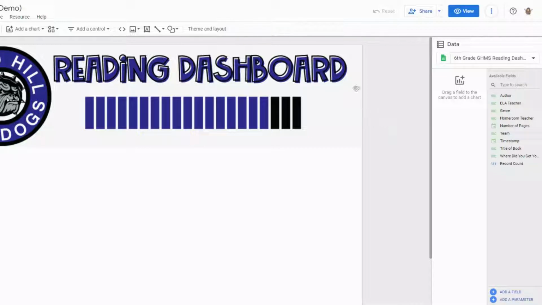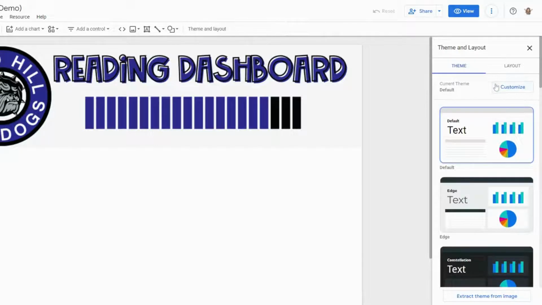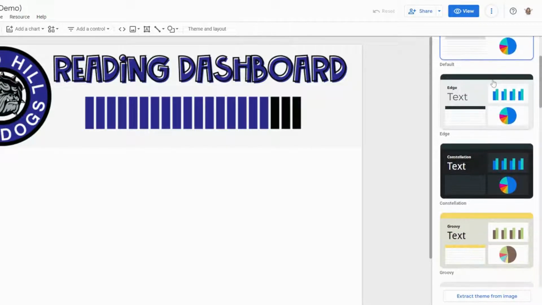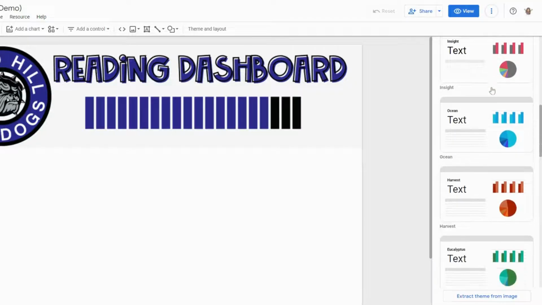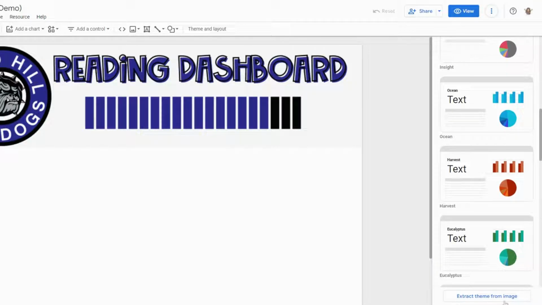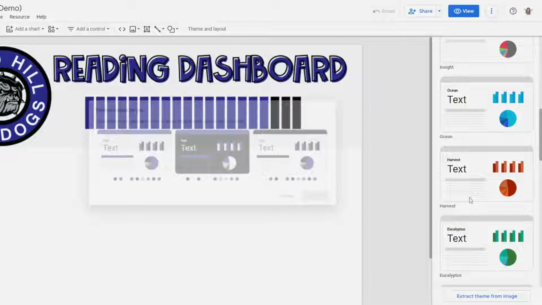So now that we have that picture in there, you can go up to the top right over here and see where it says Theme and Layout. When you click on that, you can see you have some different themes built into it, much like a Google Slideshow or presentation does. But notice at the bottom, it gives you the ability to extract the theme from the image. So if I click on that, I can go ahead and upload my image that I have saved.